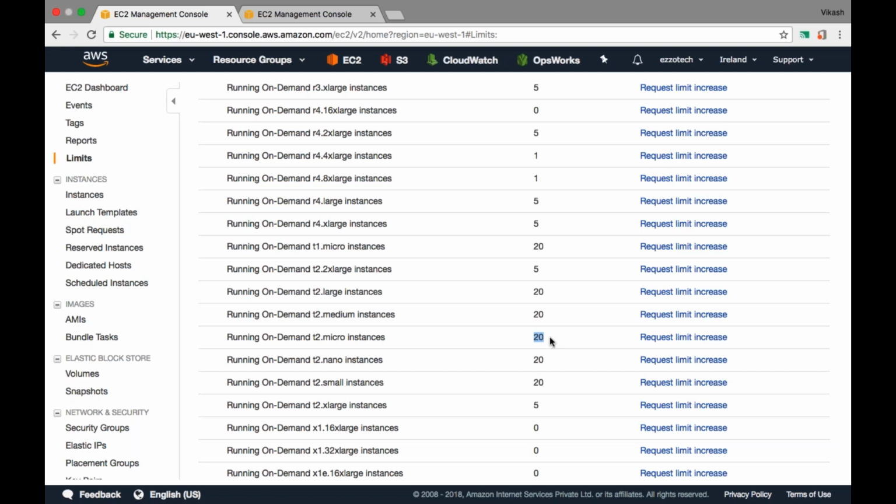But when we create a new account and our account is very fresh, we do not have this much limit. And if you are going to learn EC2, you might encounter an issue at the time of launching the instance. So it's better that you go ahead and raise a request to increase the limit of the EC2 instance quota for your account in a specific region.